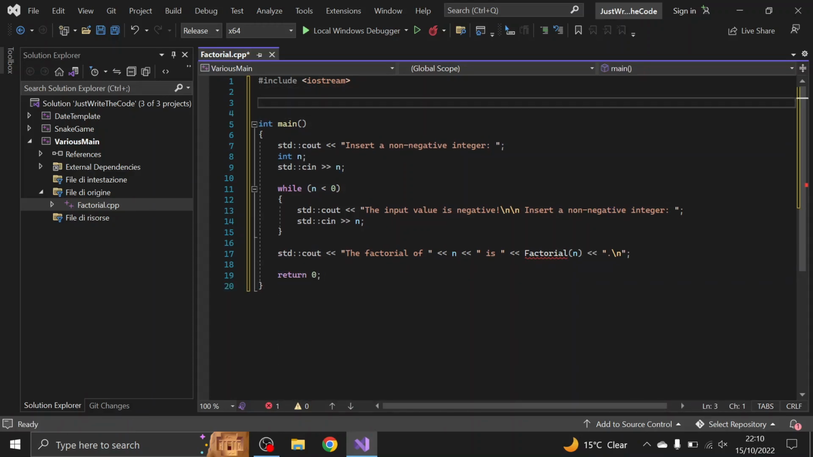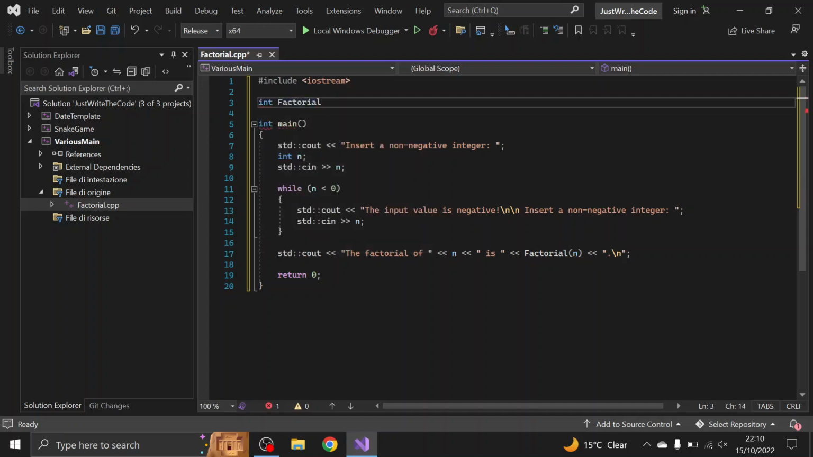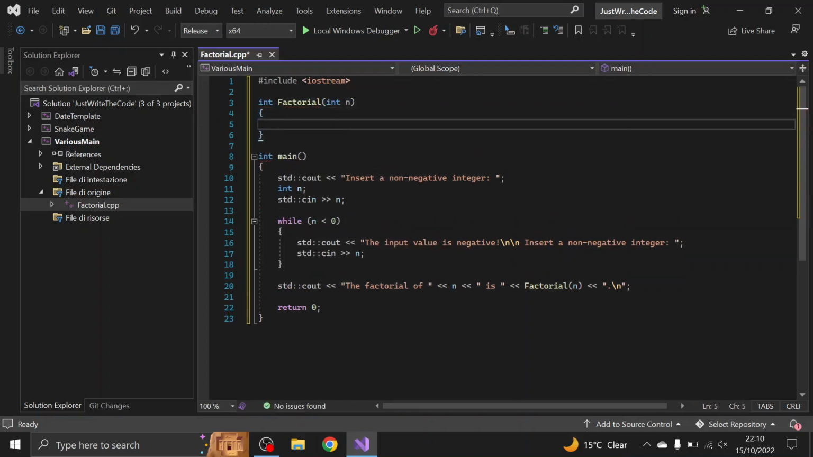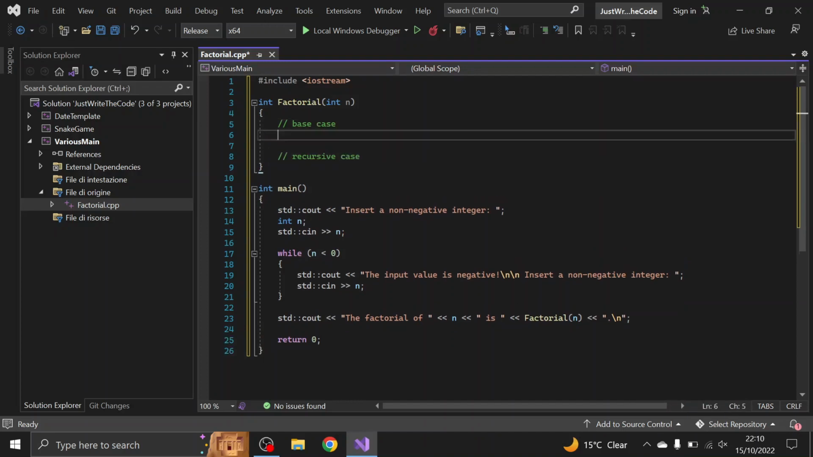Okay, now we have to implement this factorial function. This will return an integer, so int factorial, and it takes another integer as input, and we call it again n. We use the recursion method, so we have to have a base case and then the recursive case. If you think about it, the base case for the factorial is that the input is equal to 0, whose factorial is 1, and the same for the input 1.